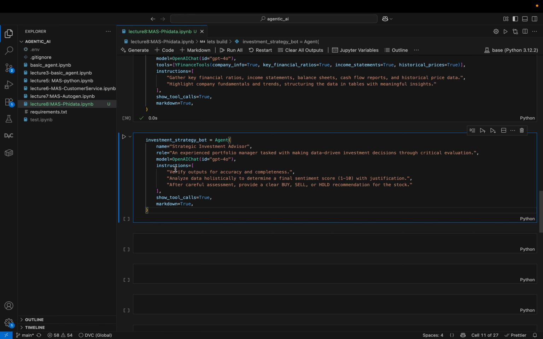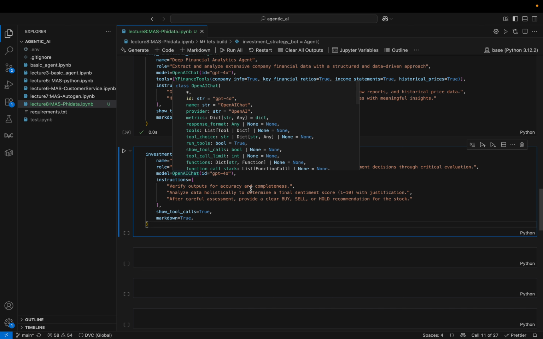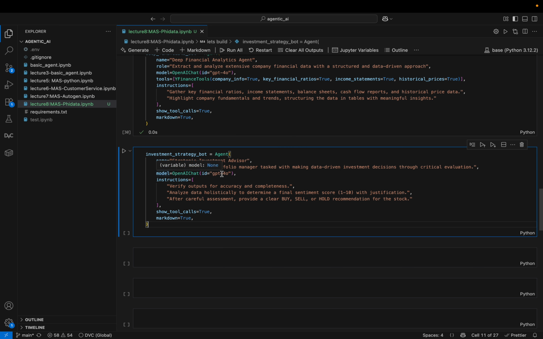The name is strategic investment advisor, the role is experienced portfolio manager, and the model it is using is GPT-4o. The instructions are to verify output for accuracy and completeness, analyze the data holistically to determine a final sentiment score from 1 to 10 with justification after careful assessment, and provide a clear buy, sell, or hold recommendation.